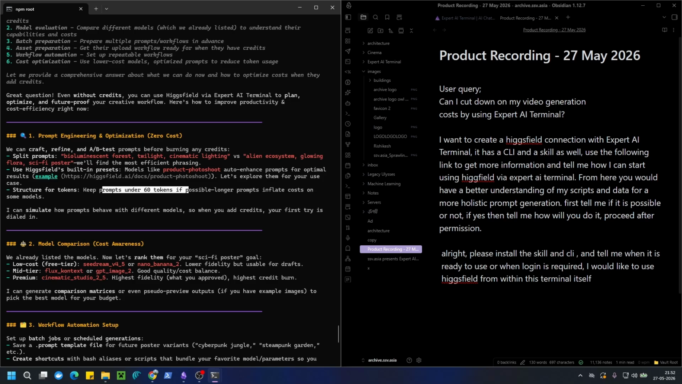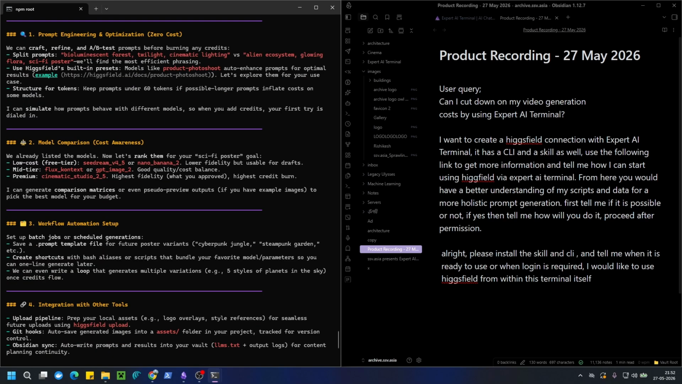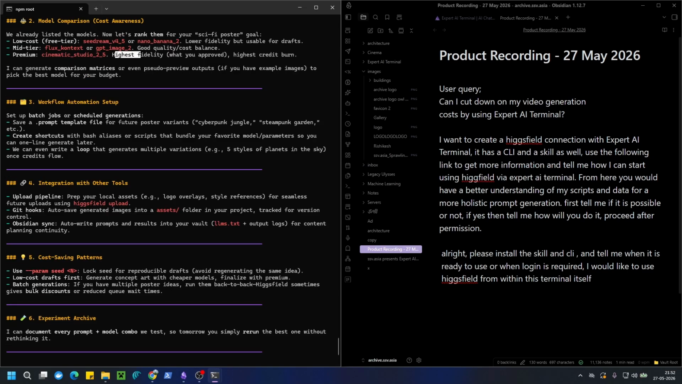Keep prompts under 60 tokens if possible. Alright, so this is doing some kind of affordability or budget saving within the terminal as well. Yeah, it is suggesting some models that we can use. Of course, that can be done.